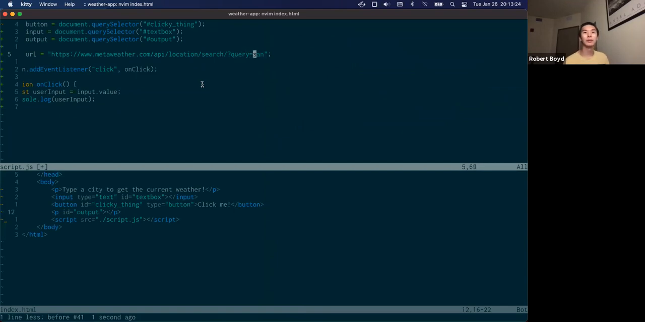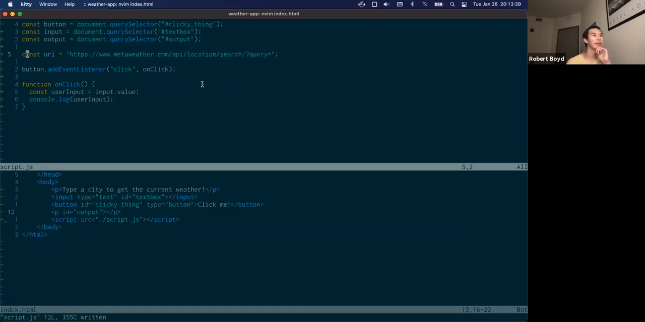All right, and then here's the thing though, we don't want to always do the same query, so we just leave it blank. And then we know that, okay, we need to read in the user's input and add it to the end of this URL for it to be the right URL. Okay, so is everyone good with that?